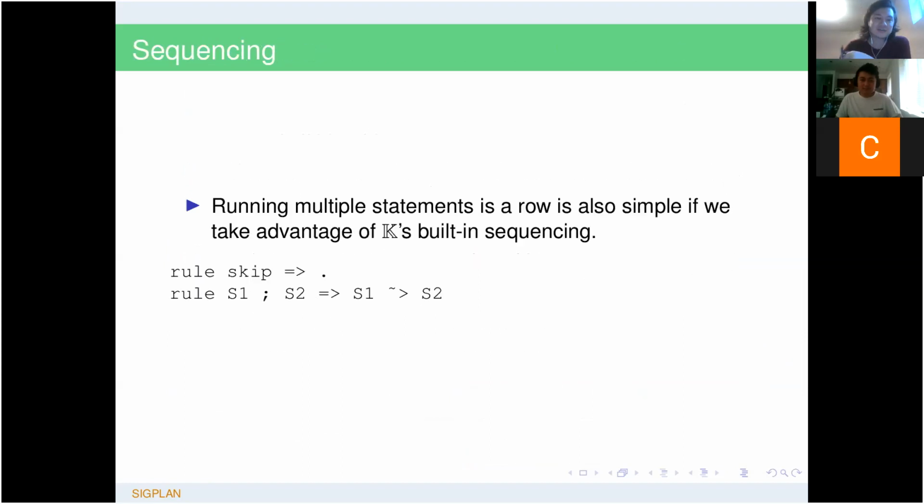Okay, so the next thing we're talking about is sequencing. This is what lets us run more than just one thing, which is of course necessary to have any interesting program. Maybe this seems like cheating because it's so short, but basically we're just using the built-in stuff that the K framework gives us. If you recall, we had a skip statement, which was the no-op. When we evaluate skip, it just evaluates to dot. Dot in the K framework means done, so this does nothing.